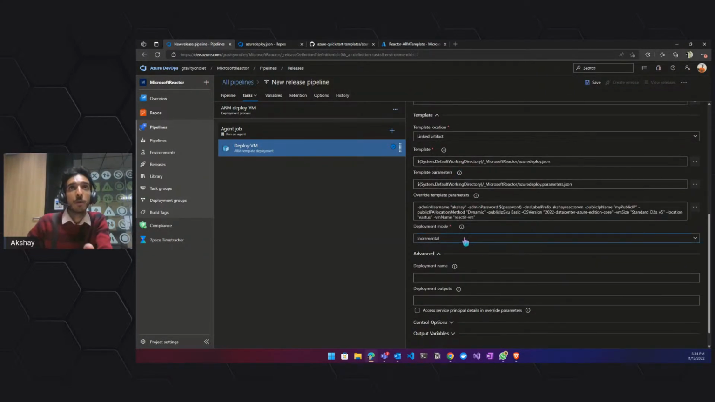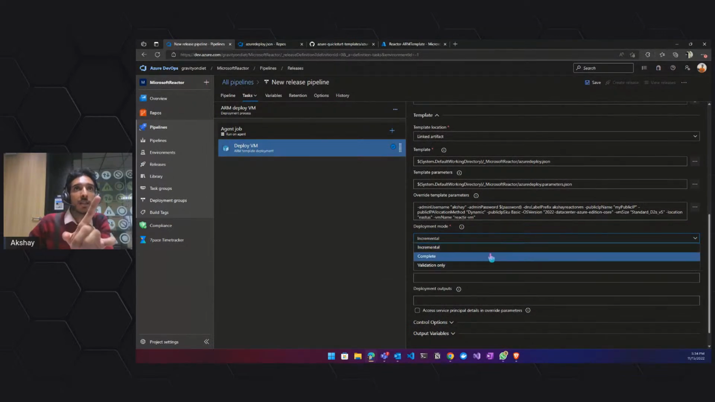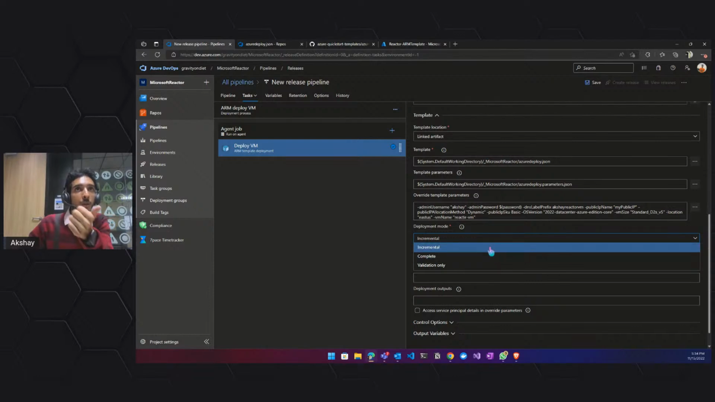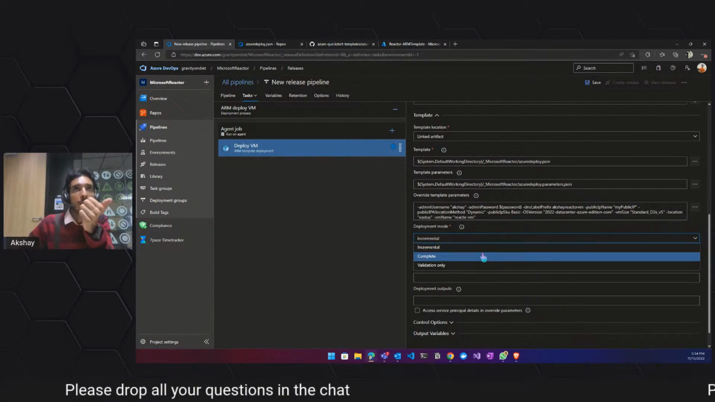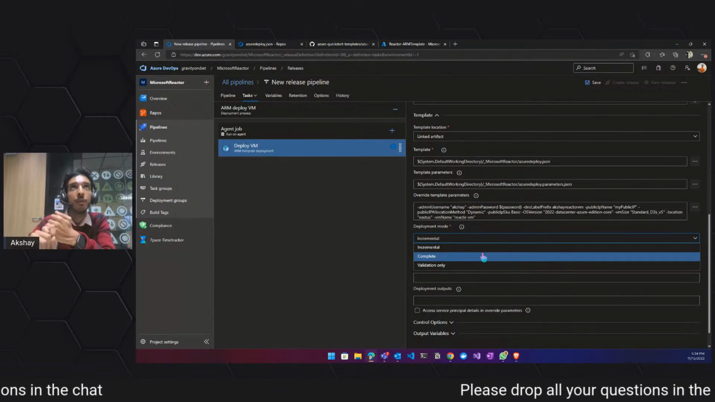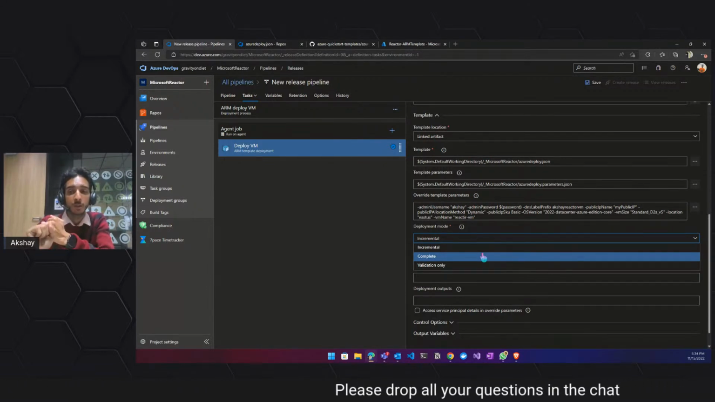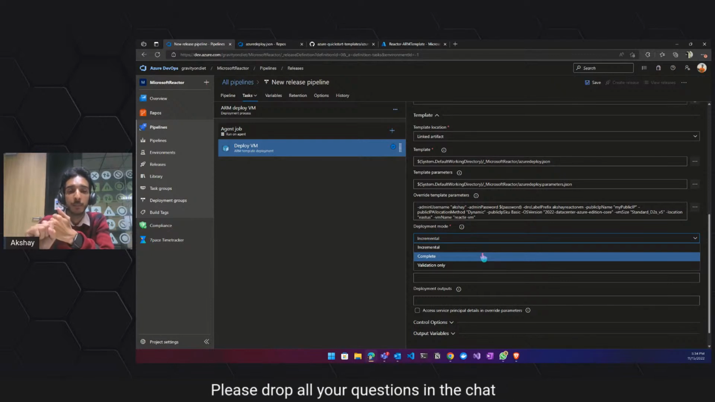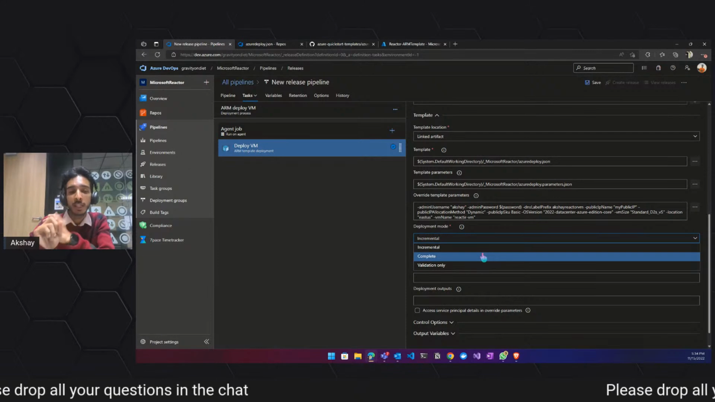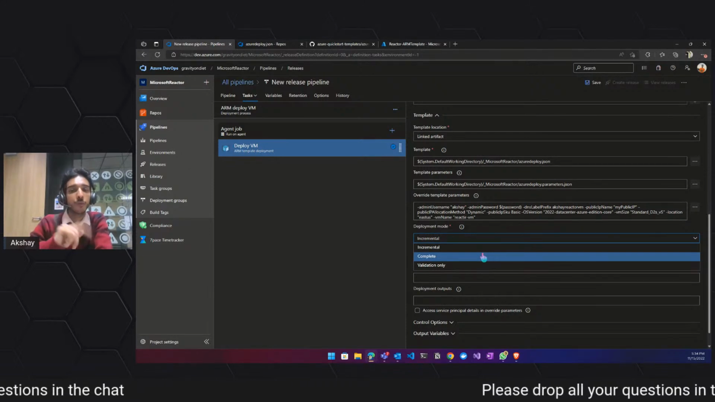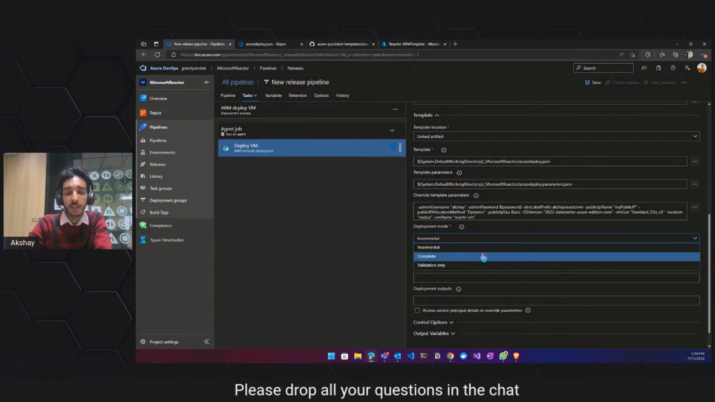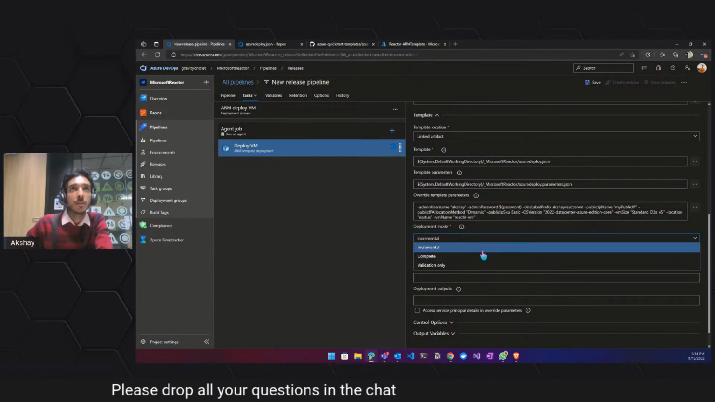And just one more important thing, you have 3 things here, right? Incremental, complete, and validation only. Make sure you always select incremental, because once you select complete, it means that if you have any resource in that resource group which is not mentioned in the template, it will wipe the entire resource group, right? So complete mode keeps only those resources that are part of your template. Otherwise it just wipes off the entire resources in your resource group. So let's make it incremental.